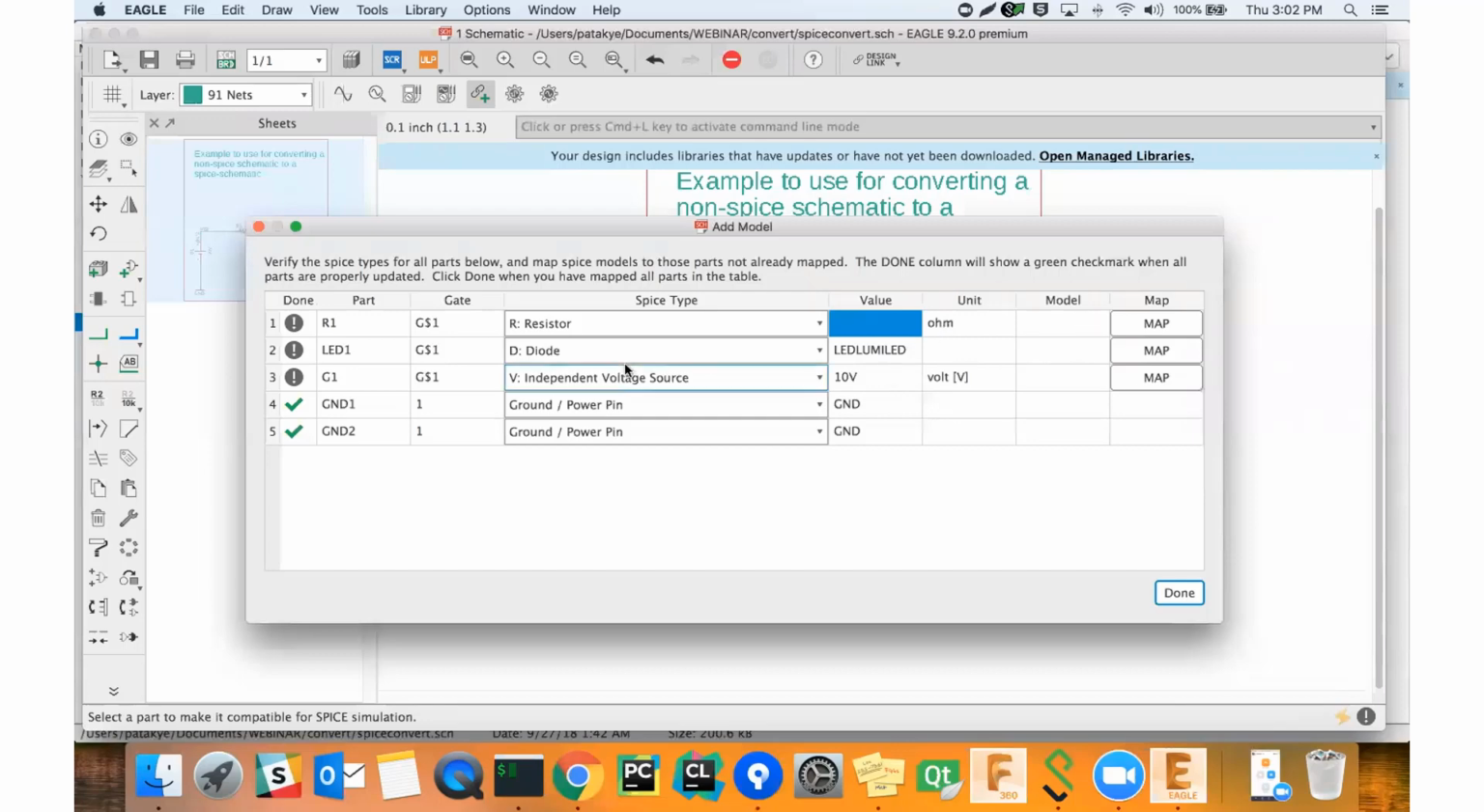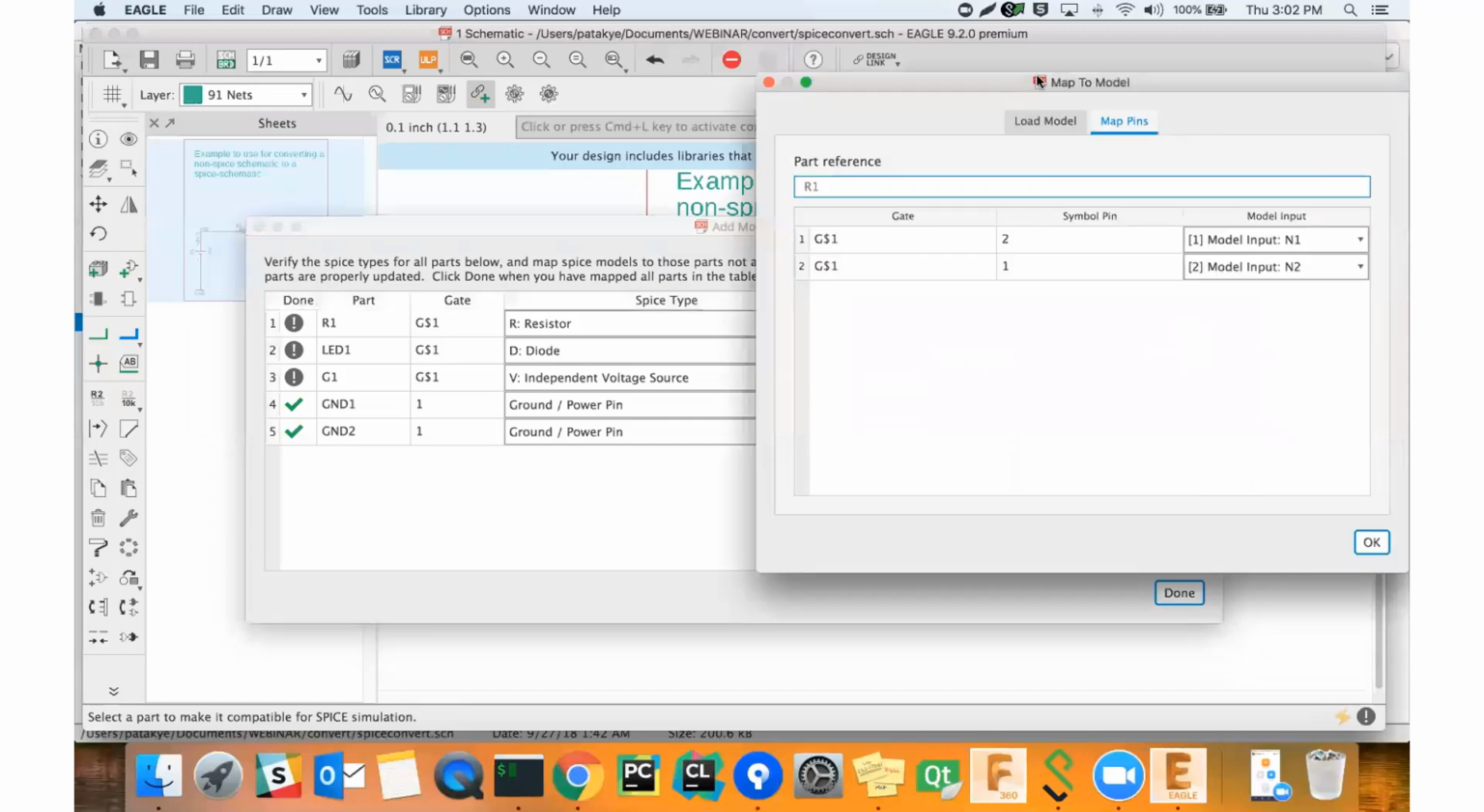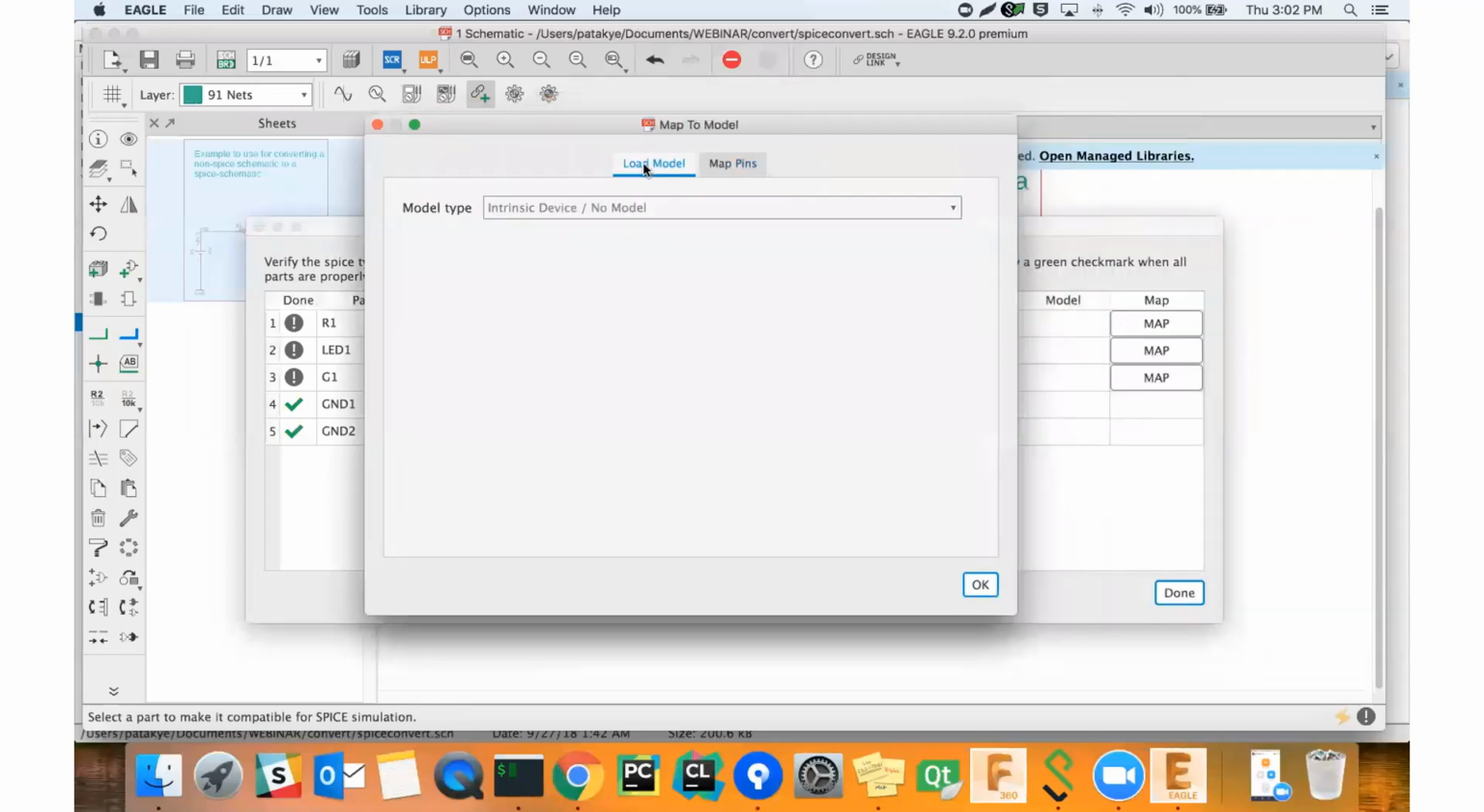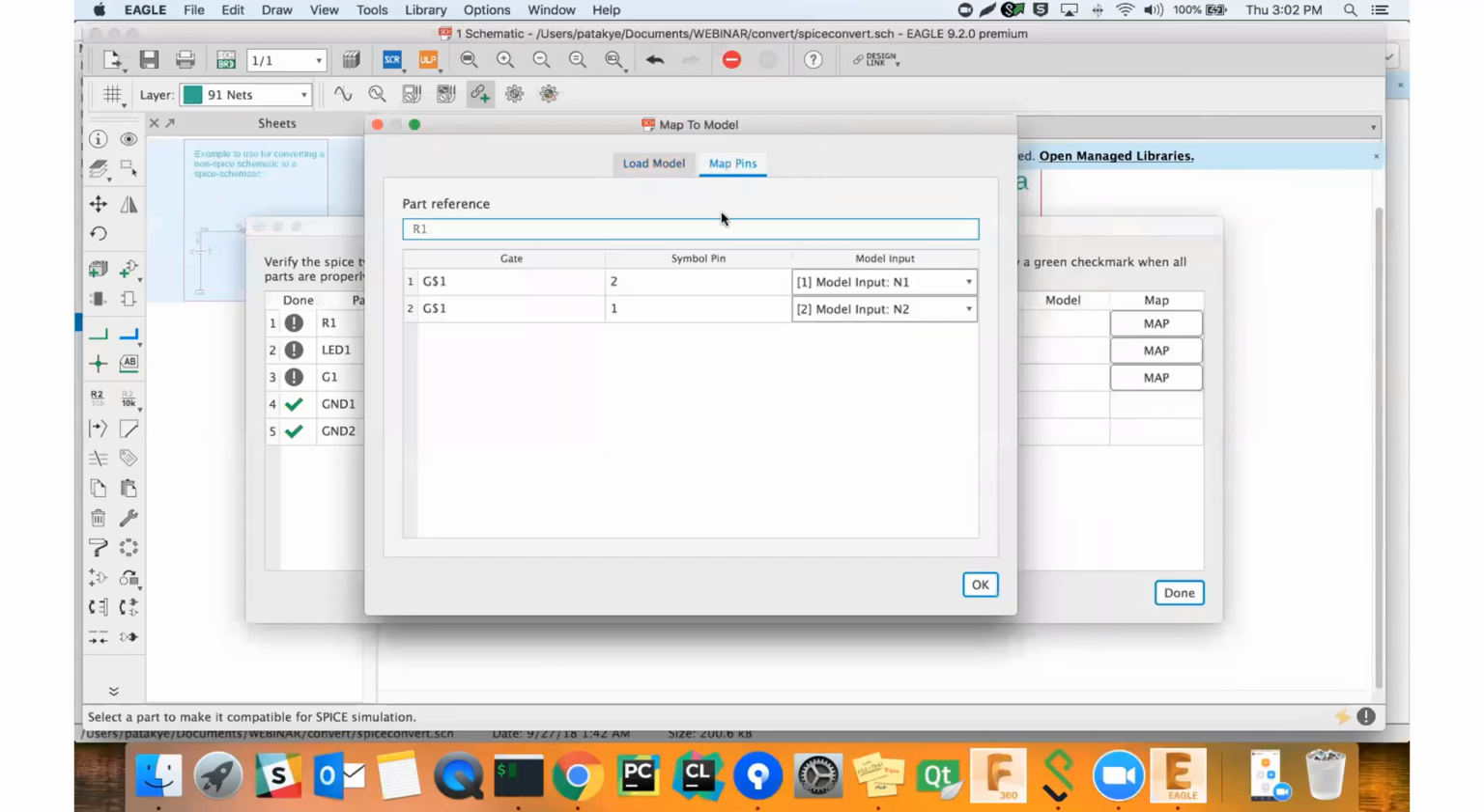So the next step is, and you can see on the left column done, you can see that the ground symbols are done. These other ones are not, and the reason is because I have not mapped them yet. So if I go to resistor, I click map, and just mentioning that on this load model tab, it says this is an intrinsic device, there's no model needed. So it actually skipped this tab and it went straight here to the map pins tab.